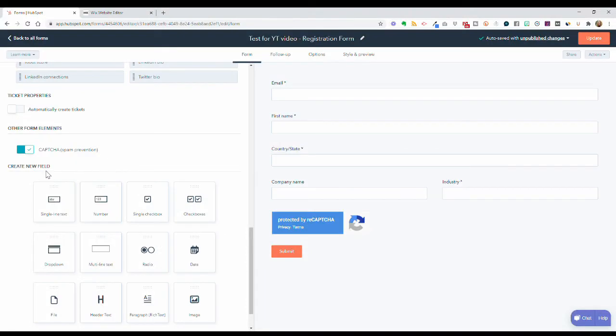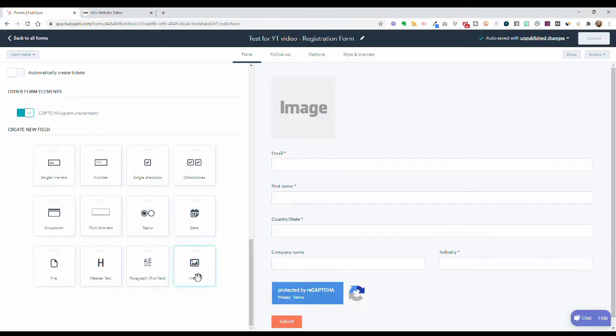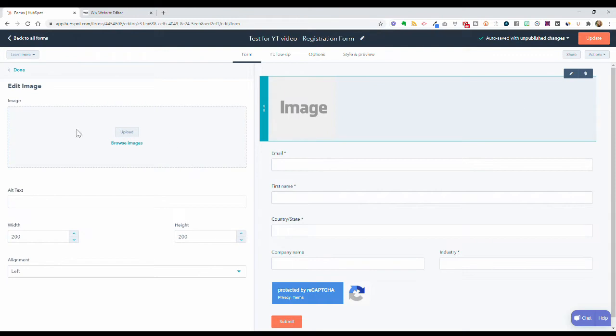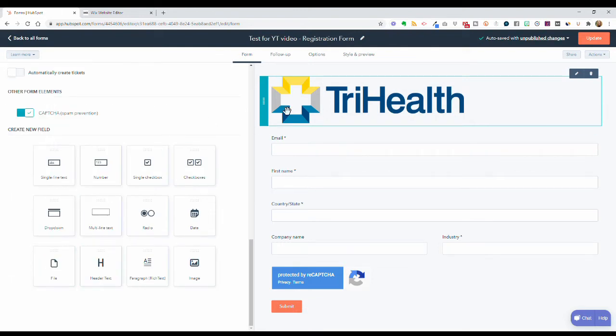And then you can see here that you can create new fields. If you want to add an image on here, which I think is nice instead of just having a plain old form, you can click that and then upload an actual image. We'll just use that one. You can highlight it and then edit.